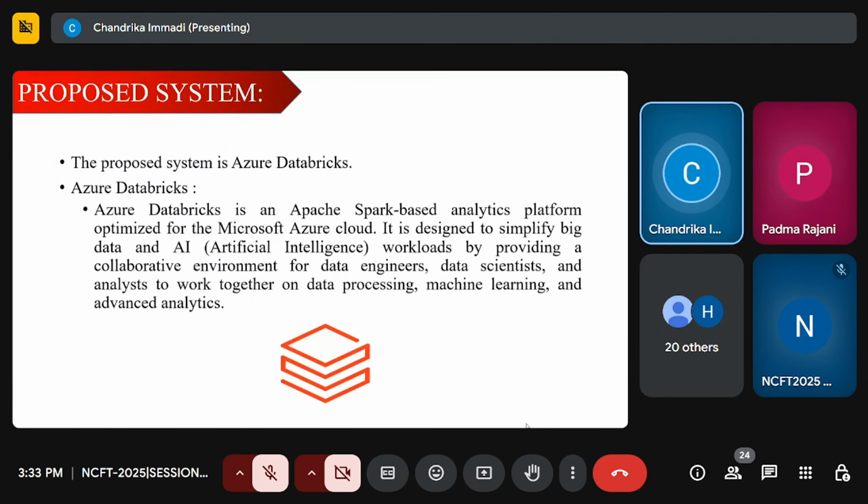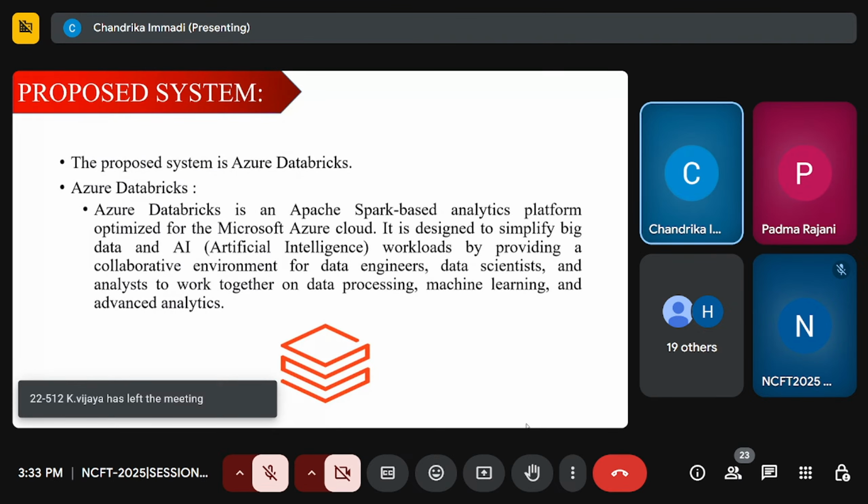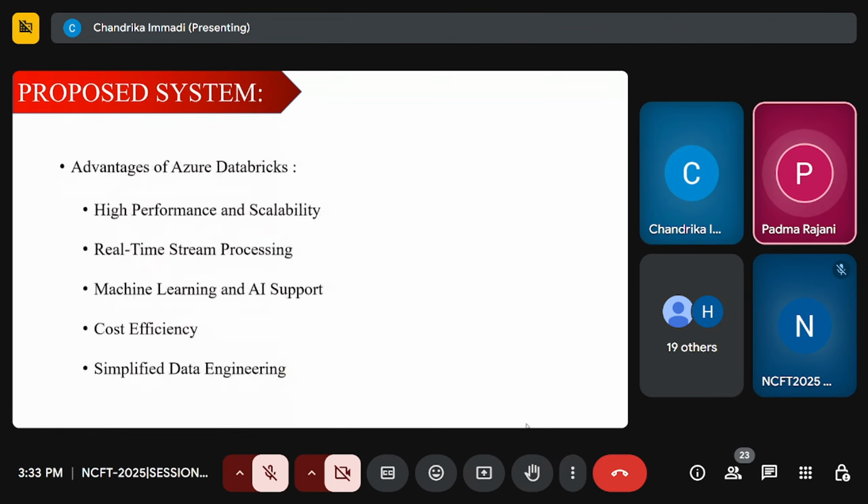And coming to the proposed system, here we use Azure Databricks. Chandrika? Yes, ma'am. Continue with the methodology, ma'am. Okay, ma'am. Skip this proposed literature survey. Okay? Go with the methodology directly.